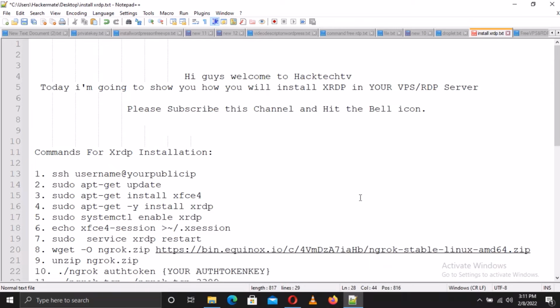So guys, the question that arises here is, what is XRDP? XRDP is basically a free and open source implementation of a Microsoft RDP server. XRDP provides a graphical login to remote machines using Microsoft Remote Desktop Protocol, RDP.